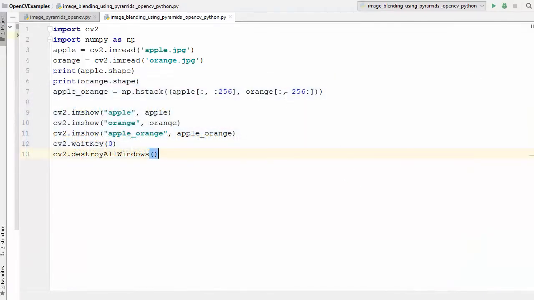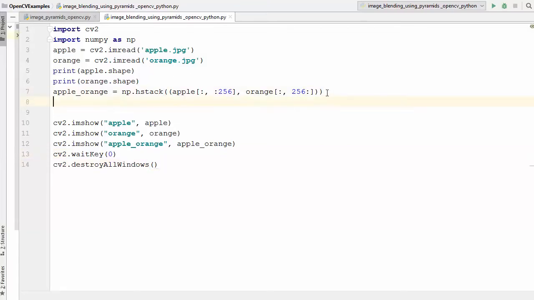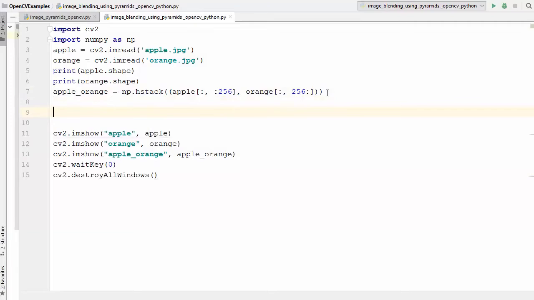So as I said, the first step is already done, which is just loading these two images, and the second step would be to find out the Gaussian pyramid. So let me just write this step: generate Gaussian pyramid for apple first of all, and then we are going to find out the Gaussian pyramid of the orange.